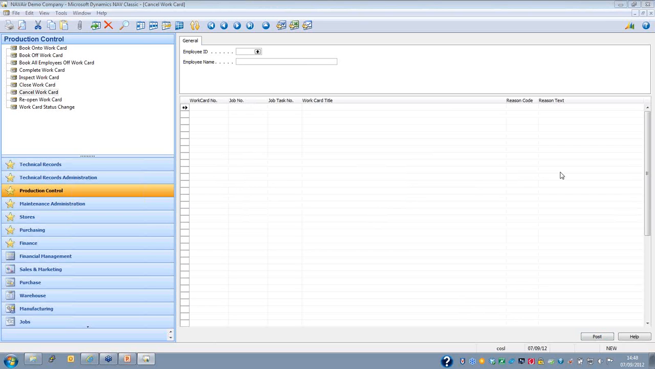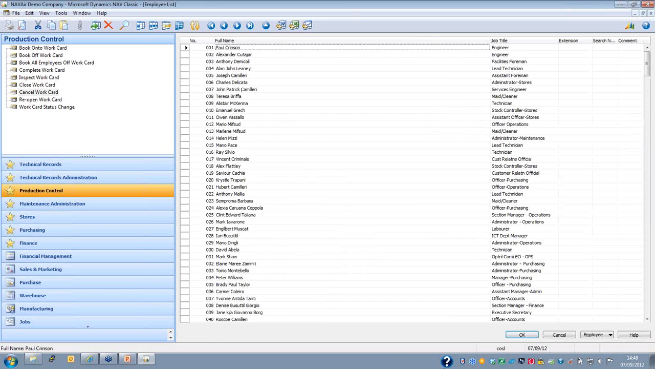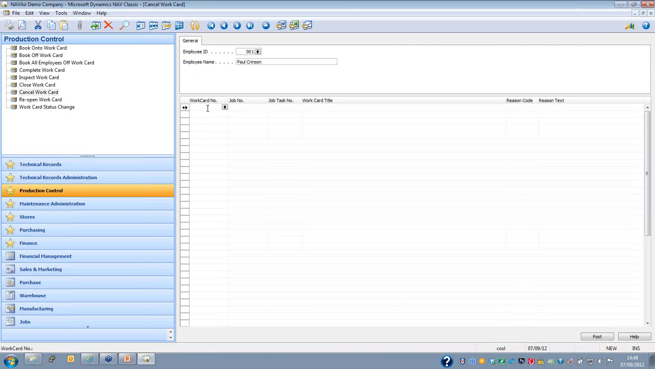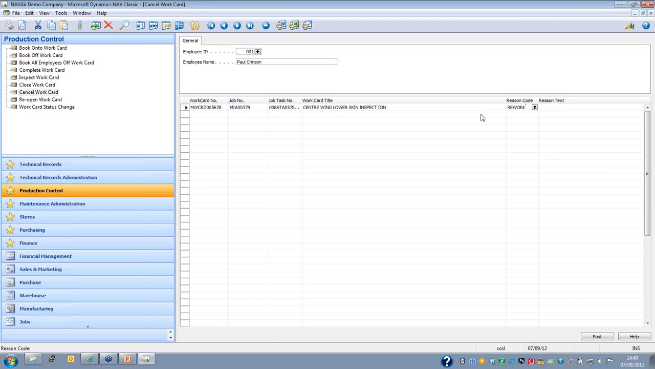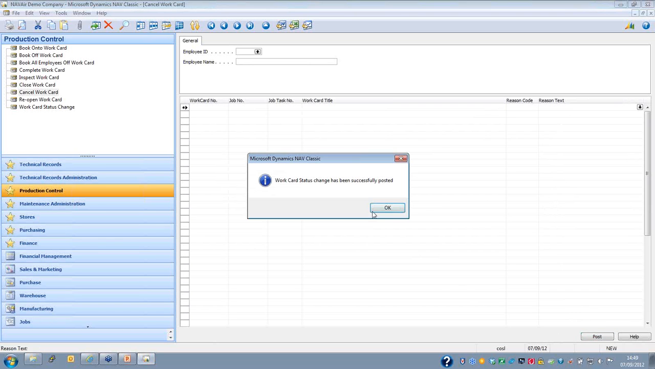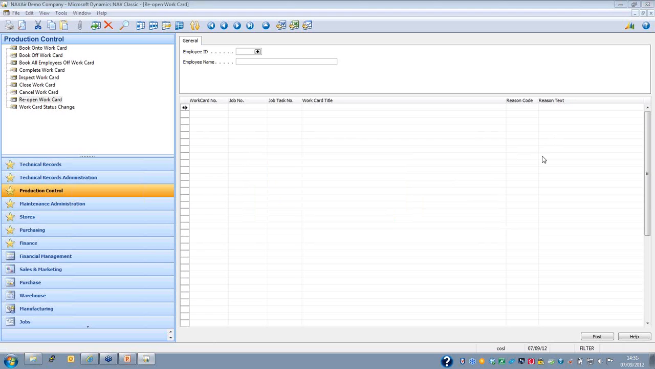If a card has no bookings and is no longer required, then the status can be set to cancelled. If the card status has been incorrectly set, then the user can reopen the card or change the status.